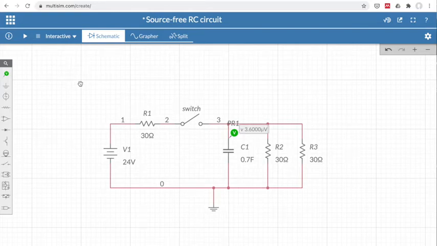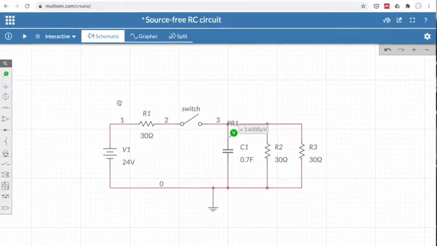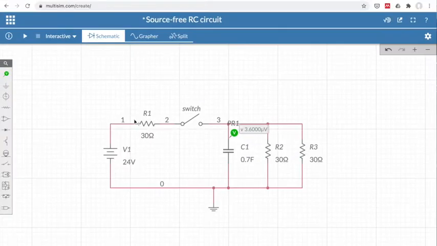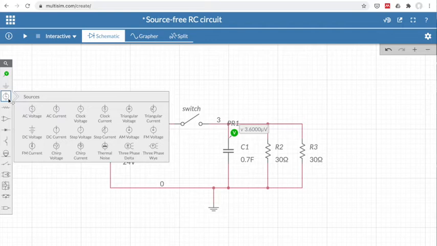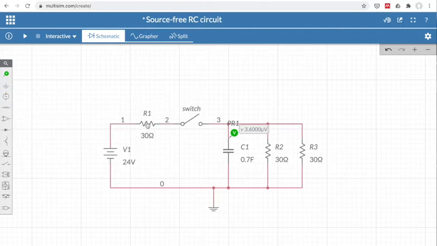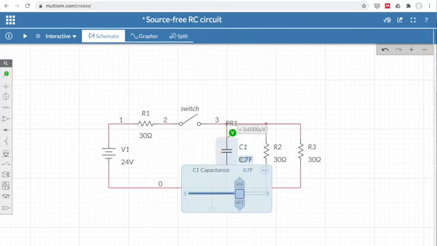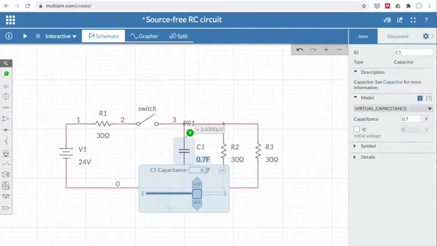As you can see, I've already assembled the circuit prior to this recording. So this is highly similar to what we have in our assessment. In this circuit, we have one voltage source, which is 24 volts, and you can select that voltage source from this drop-down list. So we have DC voltage. We have three resistors, each having a value of 30 ohms, and we have a 0.7 farad capacitor, from which you can adjust the value of capacitance here or in this pane.